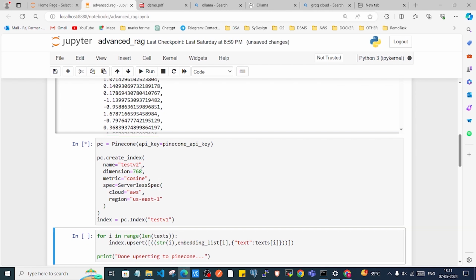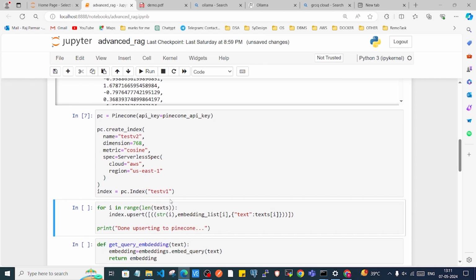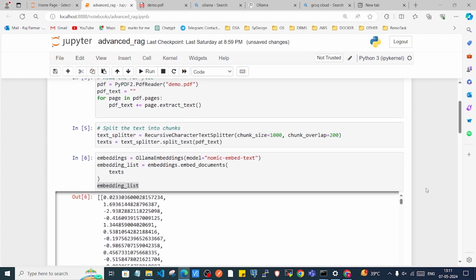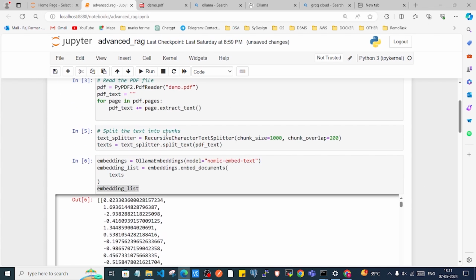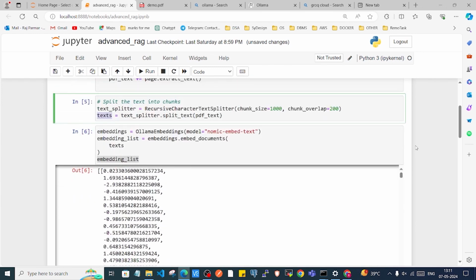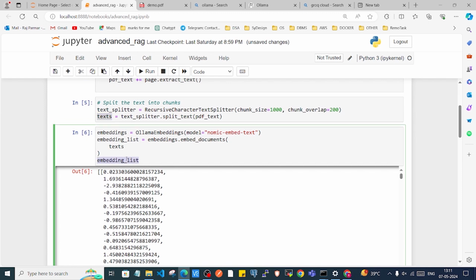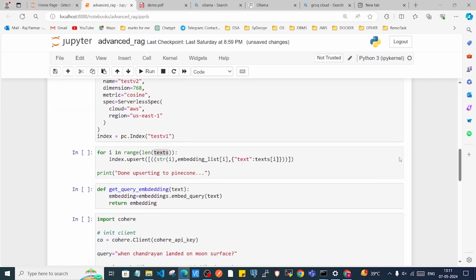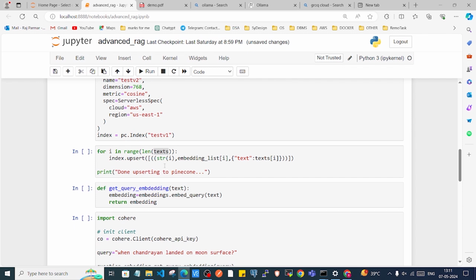So it might take time as well because we are creating the index. So as you can see, now it is ready for use. Now our task is to upsert our text chunks. If I go above, we have our list of text, which is already split, and we have our embeddings in the embedding list. So now we are going to upsert that.